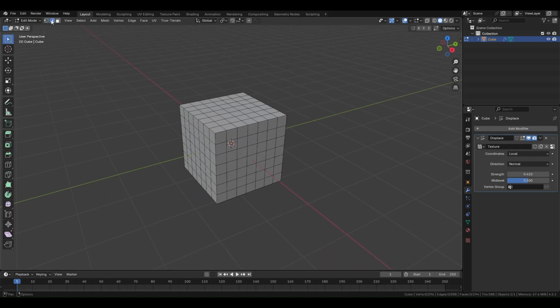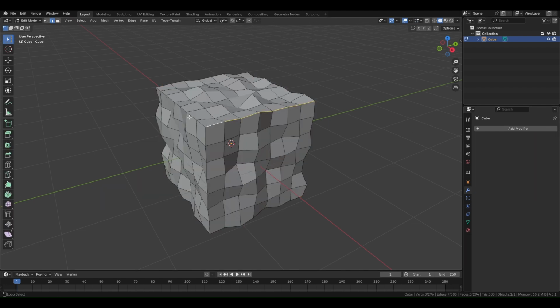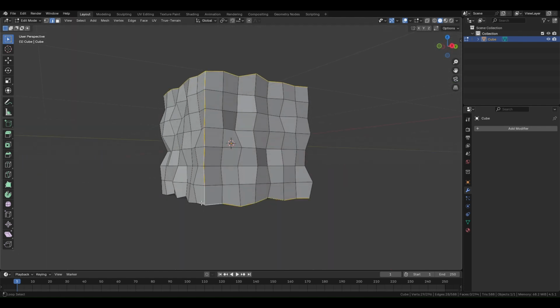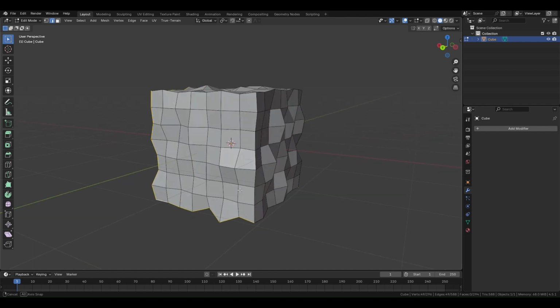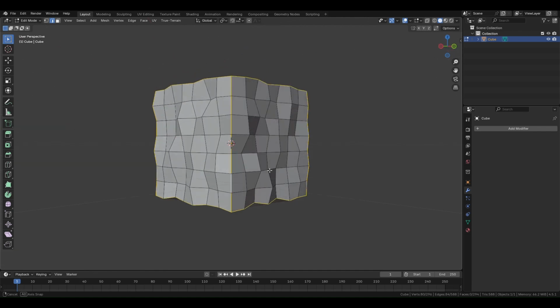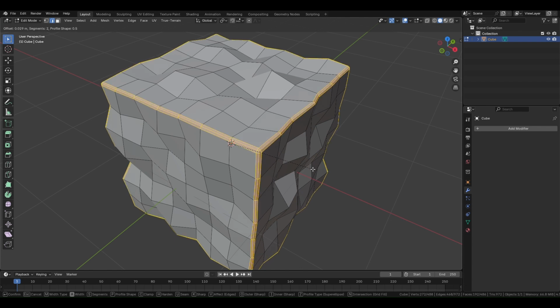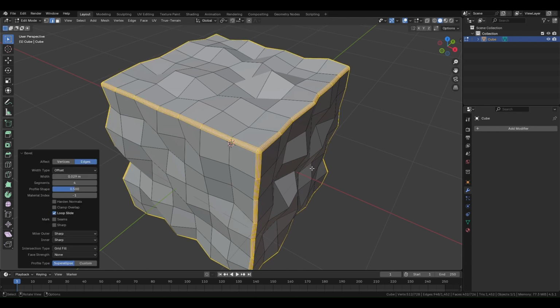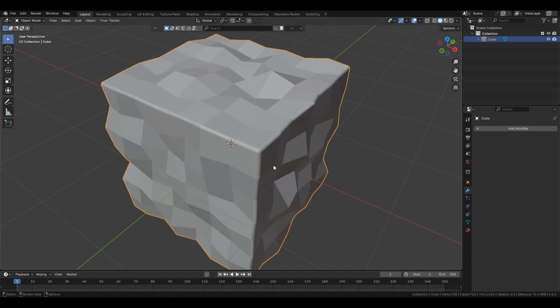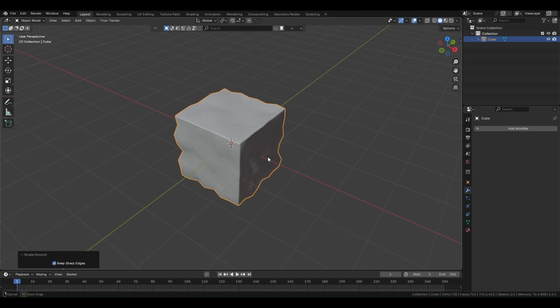Once you're happy, apply the modifier. Now in edit mode, switch to edge select and carefully select all the corner edges of the cube. Make sure none are left. Then press Ctrl B to bevel the corners slightly and set the segment count to 4. This will round the edges and make it look softer. After that, right click and choose shade smooth, and that's it. Your basic ice cube shape is ready.